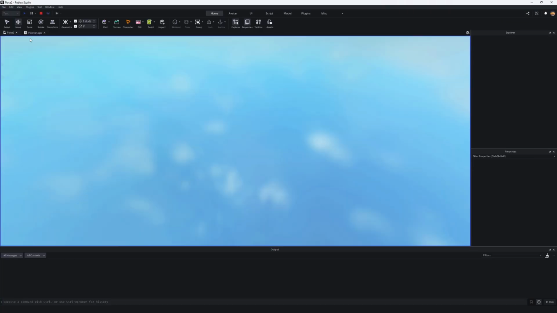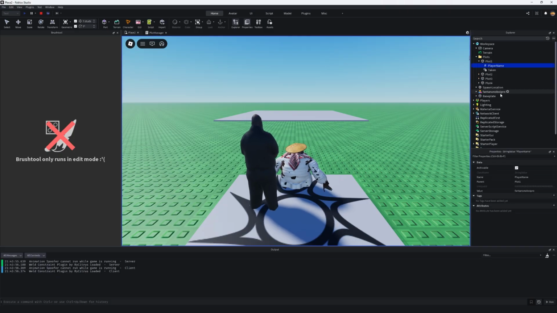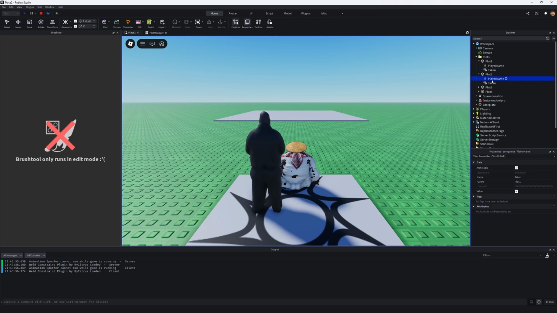Let's just go ahead and quickly give it a test. So if we go here, plots, let's go to plot 1. It has our name and it's taken, which means it's assigned to us. You see all the other plots.